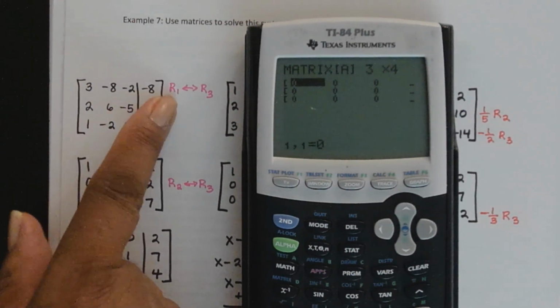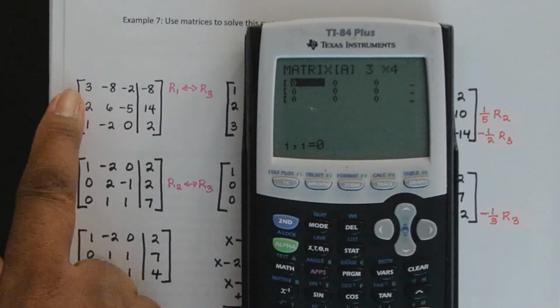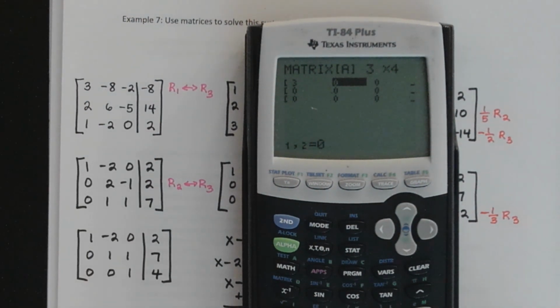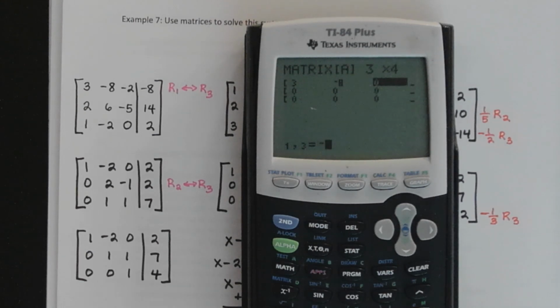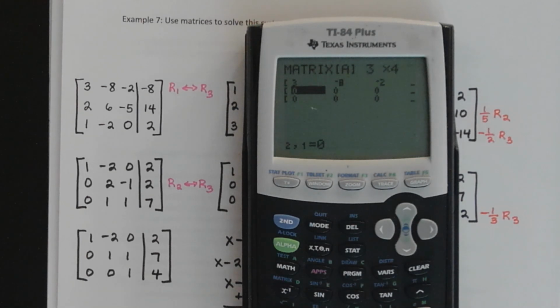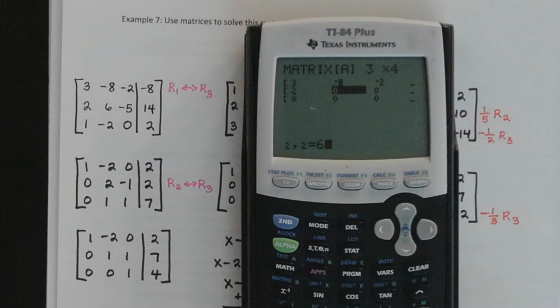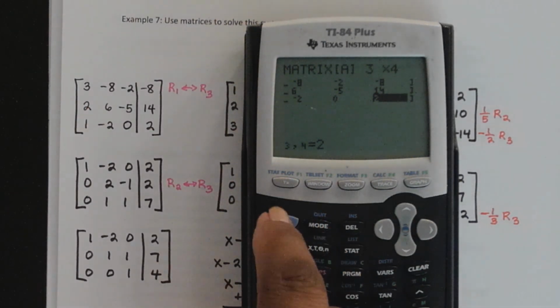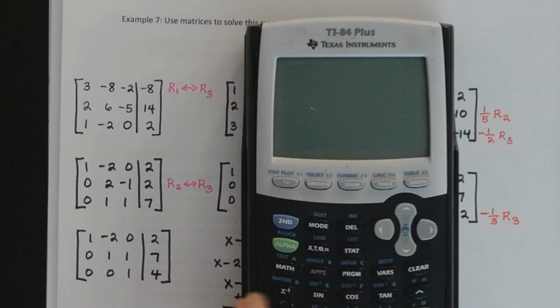And then we enter each element row by row. So that first row, I'll type in 3, then negative 8, then negative 2, then negative 8. The second row would be 2, then 2, then 6, then negative 5, 14. The last row will be 1, then negative 2, 0, and 2. And you must press enter after the very last element in the last row in the last column. And then I'm going to do second mode to quit to go to the home screen.